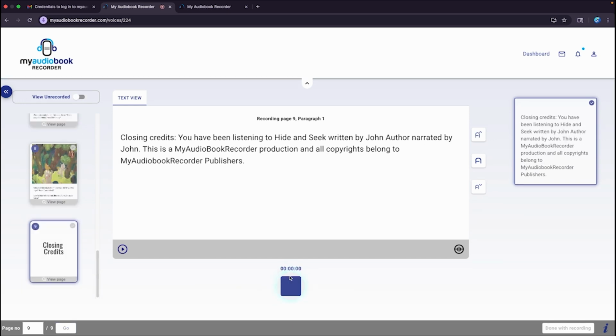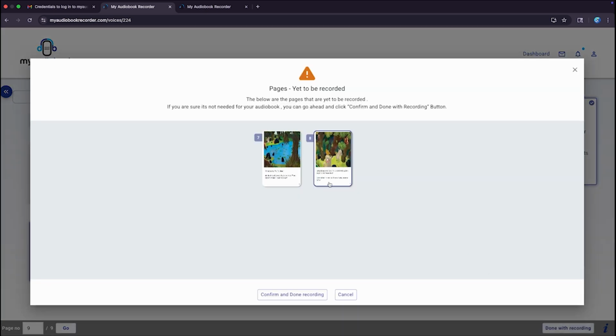Once you've recorded all required content of the book, including the noise profile, opening credits, and closing credits, the Done with Recording button in the bottom right corner will become active. Upon hitting the Done with Recording button, it will show a message saying the summary of the recording, the list of pages that are yet to be recorded.